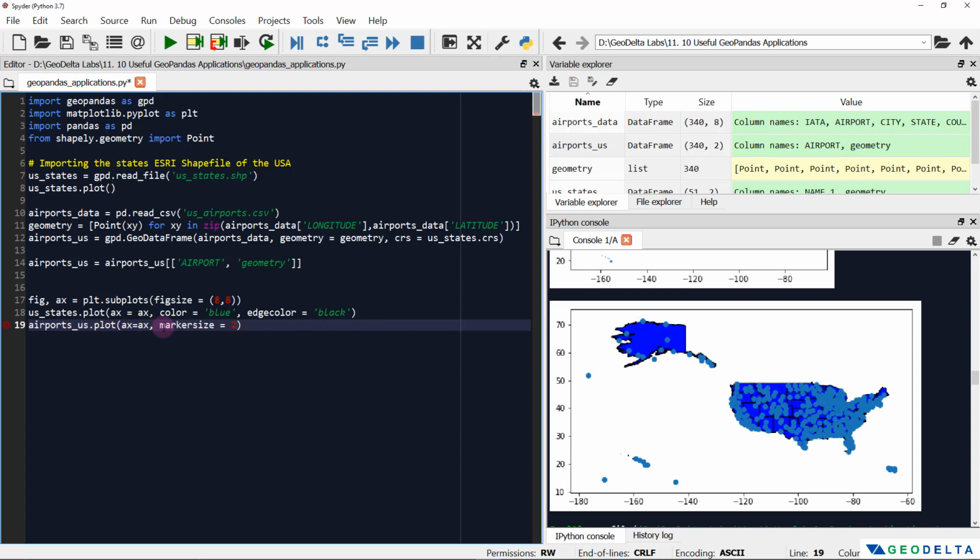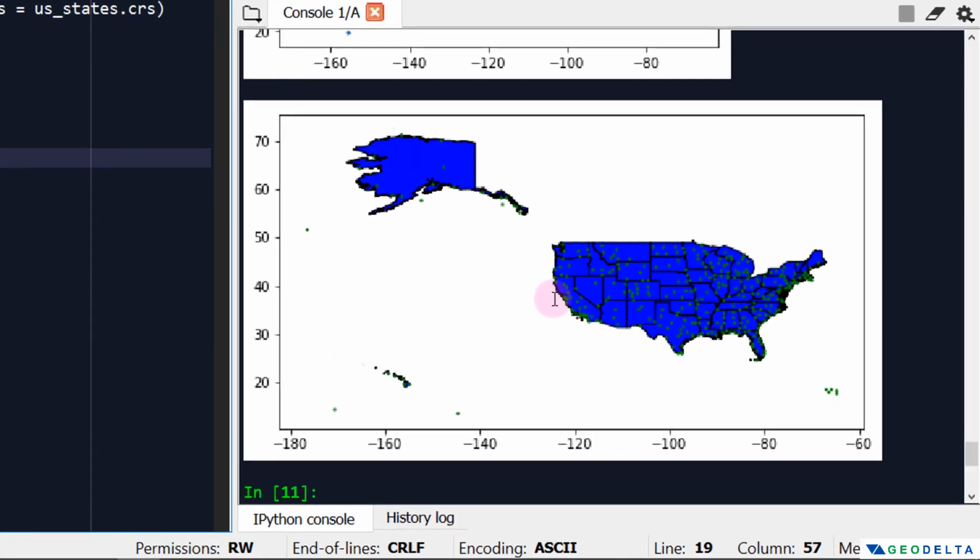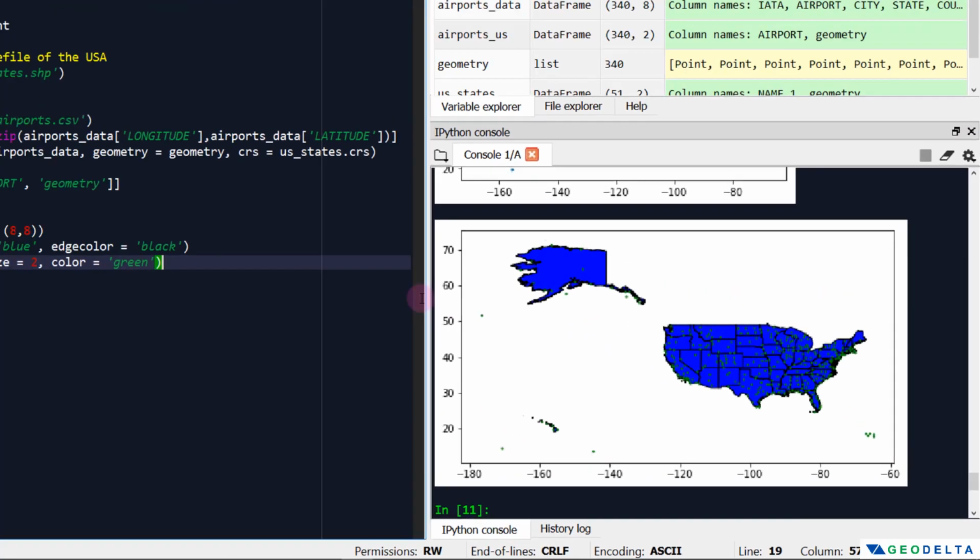But I think I can reduce the marker size to be about, let's say, 2, and the color to be, let's say, green. Yeah, even though the individual points are not so clear, because we have quite a number of points, you can see that the two layers have been plotted on top of each other. You can see that the airports US layer has now been plotted on top of this US states layer.